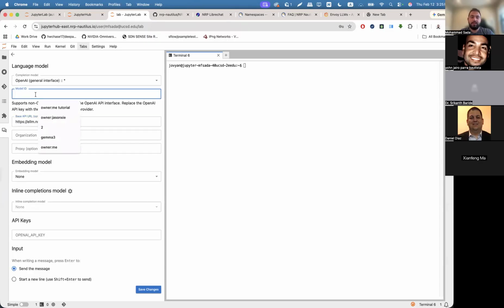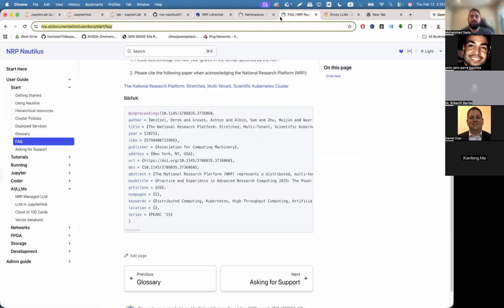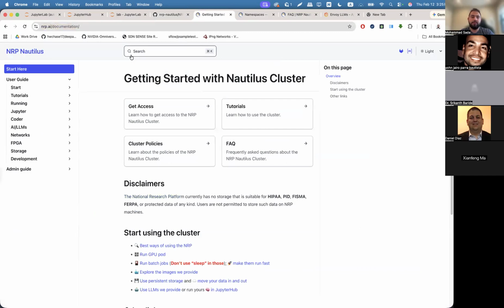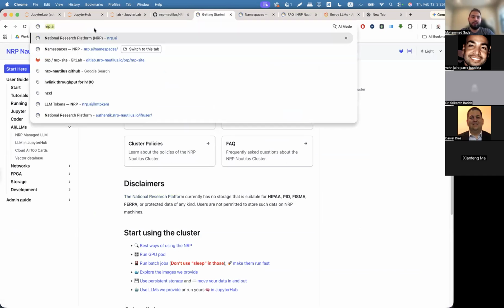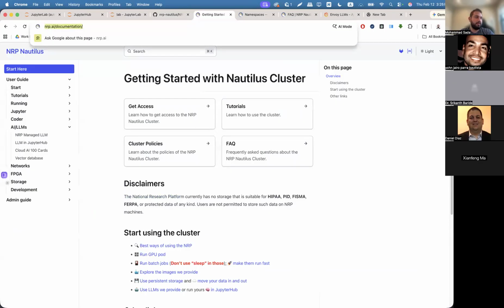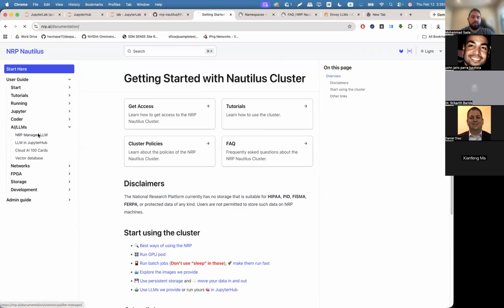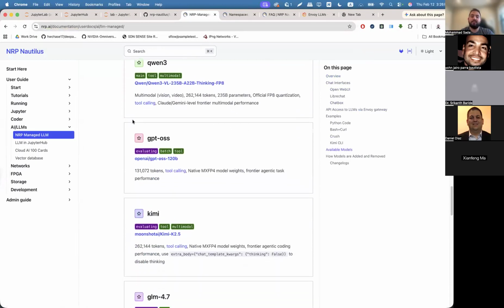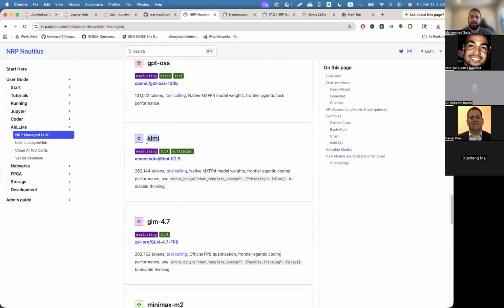And model ID, for my case, of course, the models, like we said, we always host them live from NRP's documentation, what the models we're hosting. So this is NRP's website. I can click docs, or I can send you the link for documentation. And NRP managed LLMs, and this is the live list of models. So these are the names you're going to be using.